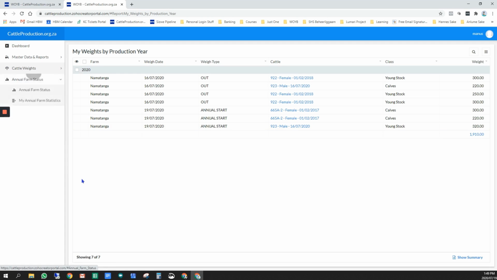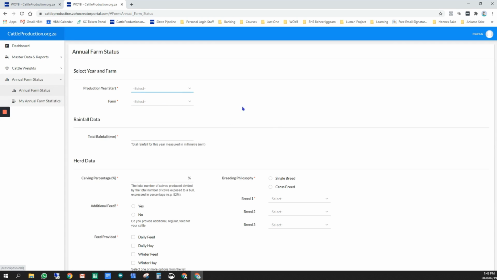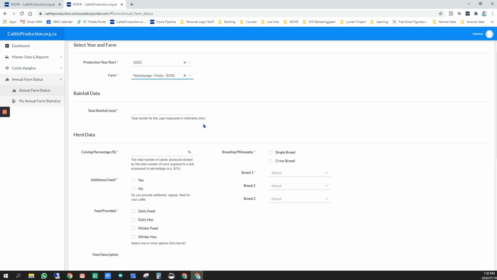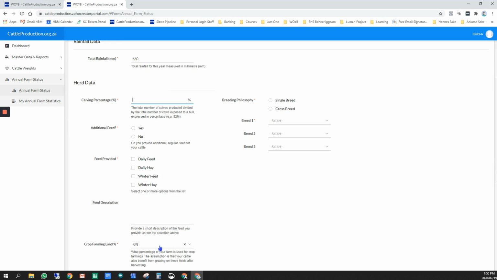All right. Right at the end, annual farm status. So at the end of your production year, you will pick the year that you worked with. That would be, in this example, July 2021, but you'll say it's the end of production 2020 now for the same farm. All right, what was the actual rainfall? All right, so you must keep record of that. And then the rest of this form is fairly self-explanatory. As you read it, you'll find it easy enough to fill it in.